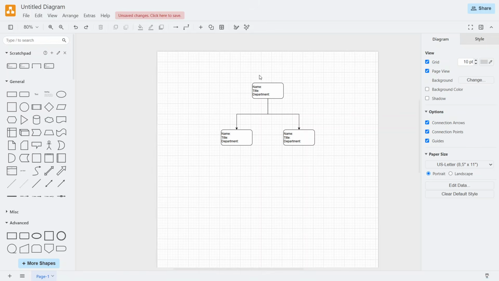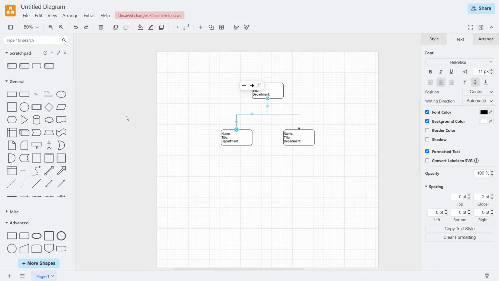There's also another way to add shapes to the Scratchpad. With the shapes selected on your canvas, click the plus icon in the Scratchpad header. This will add the selected shapes directly into the Scratchpad as well. So whether you prefer dragging and dropping or using the plus button, both methods achieve the same result.